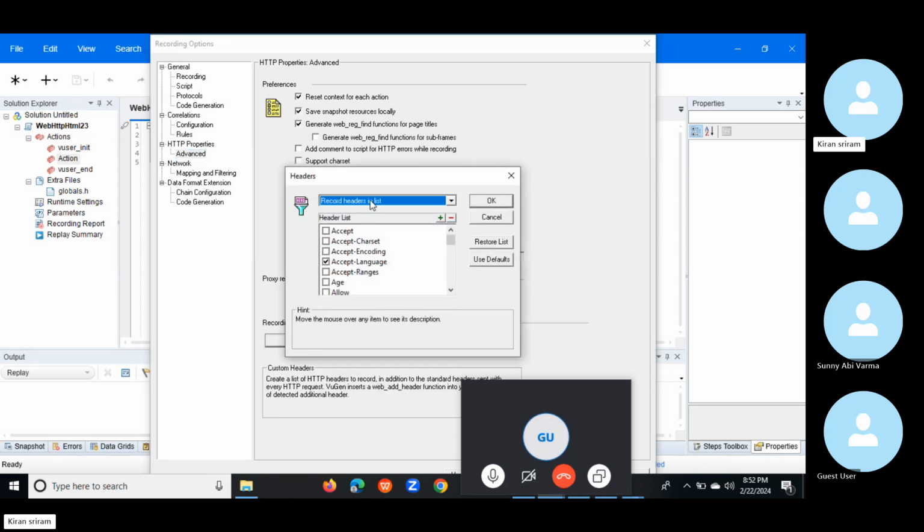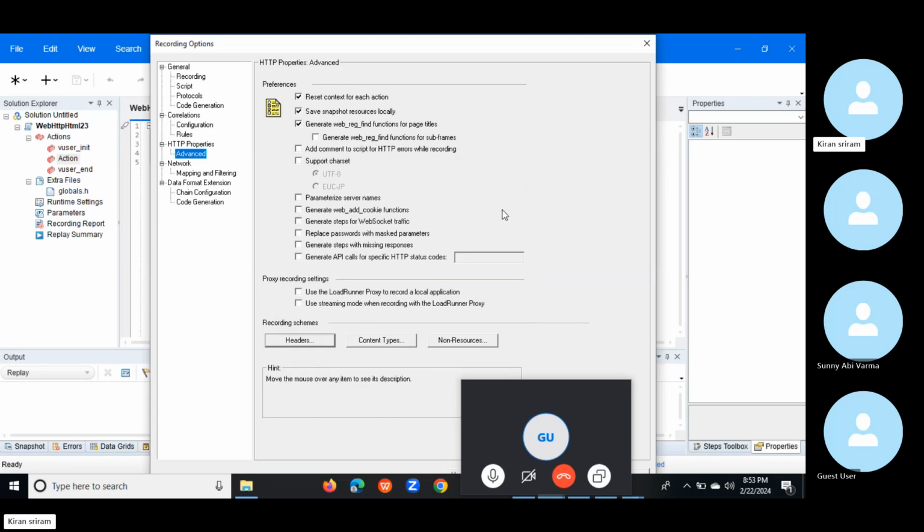And headers are also very important for us. When you are recording the script, we should select record headers in the list. Do not select the other option. I told you at the start that if you do not record using headers, all the header files will be displayed and you will get confused. But every time we should select record headers in the list, and automatically the headers will be displayed in our script.